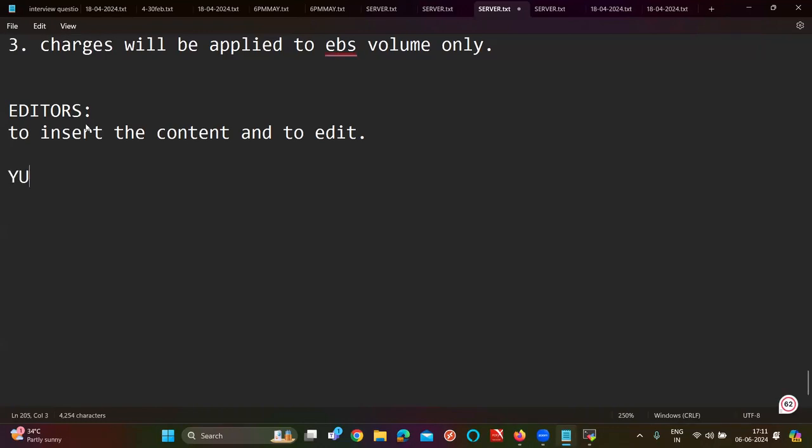So in Linux, if we come to the types of editors, basically there are two types. First one is VI, which can be called VIM. Second one is nano. So how many types of editors are there? Two types. First one is VI, or you can call it VIM. Second one is nano.